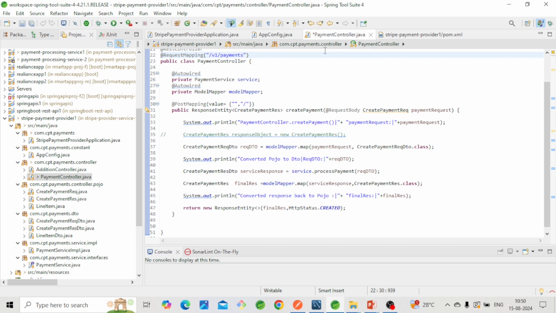So public response, and next we will discuss the public ResponseEntity CreatePaymentResponse createPayment, @RequestBody CreatePaymentRequest paymentRequest. This method handles the payment creation request. It takes a CreatePaymentRequest object.